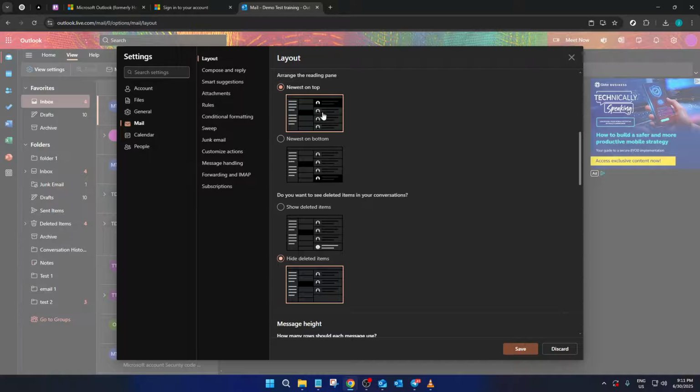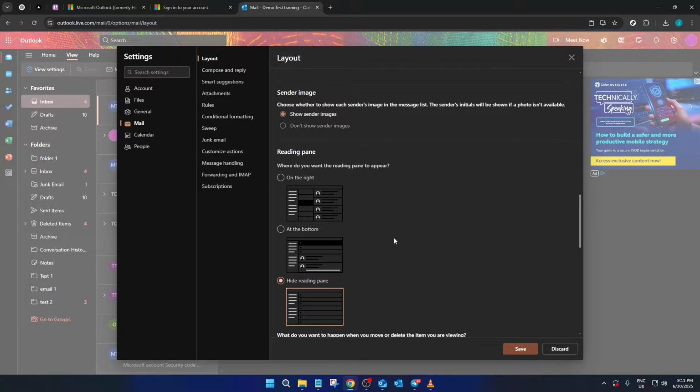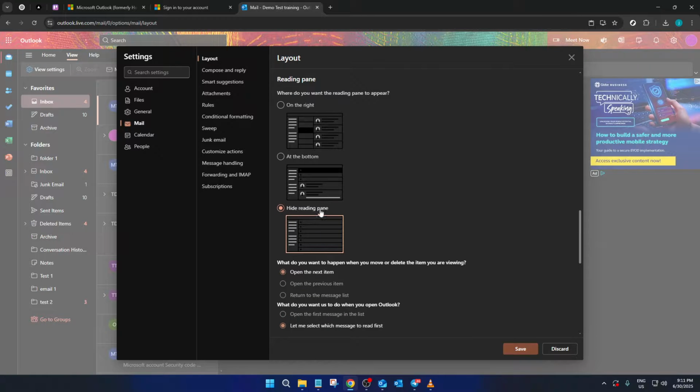It's all about refining your email experience to make it as seamless as possible. So take your time to explore these features and tailor them exactly to your needs. A well-organized inbox not only helps you stay on top of your communication, but also reduces stress and increases your overall productivity.